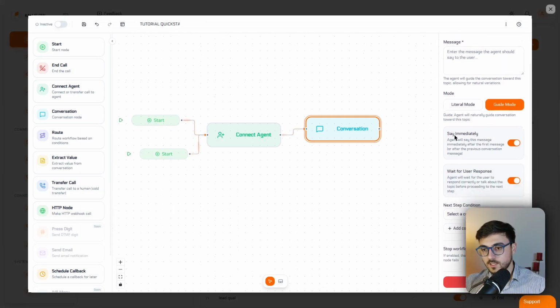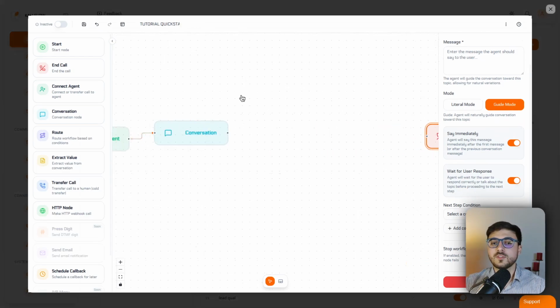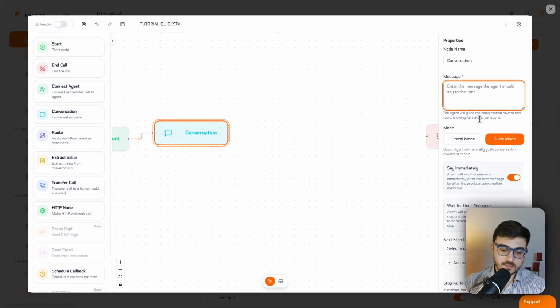Then you can basically set it like say immediately and wait for user response. I would normally recommend to leave this selected. And then here you can set up a next step condition, okay? So basically these Callflows allow you to control how the call should go, okay? How it should be flowing, how the conversation should be flowing, okay? So in order to control that the conversation actually goes where you want, you have to set up a next step condition, okay?